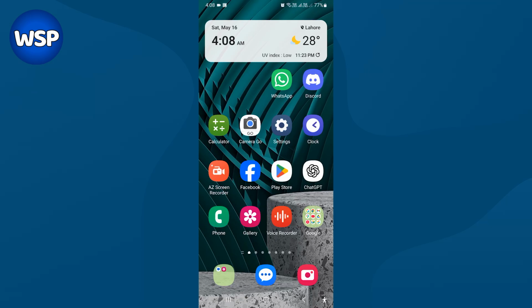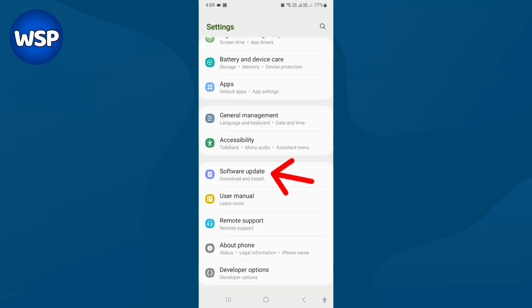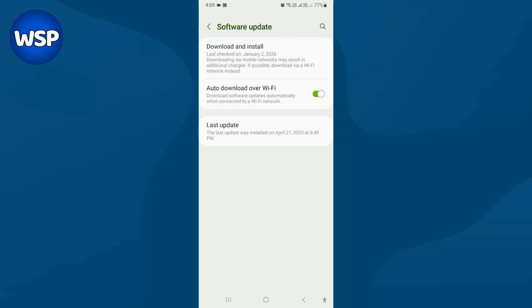To do that, first restart the phone and see if it fixes the issue. If not, make sure the device is up to date. To do that, go to Settings, scroll down, select Software Update. Select Download and Install. Make sure your phone is at least 50% charged before updating the software. After updating the software, see if problem is fixed.